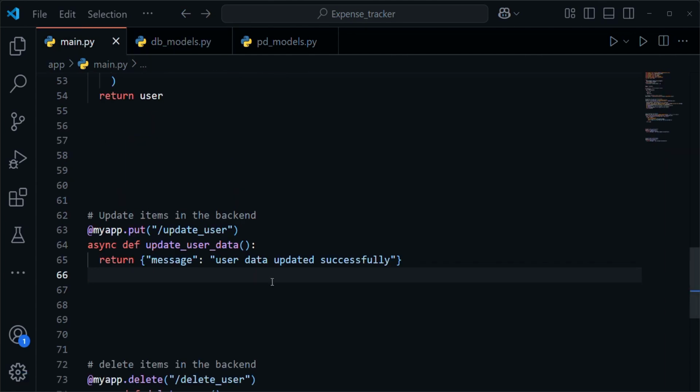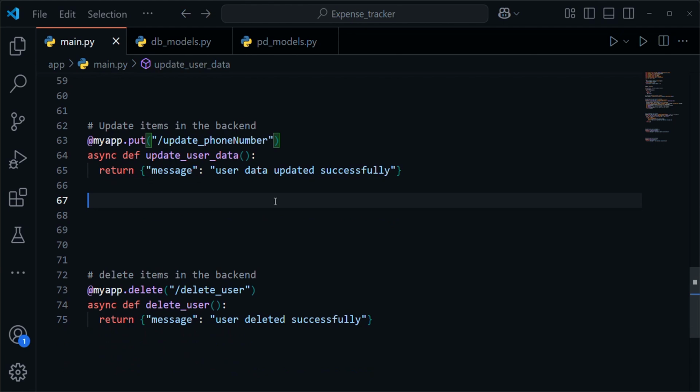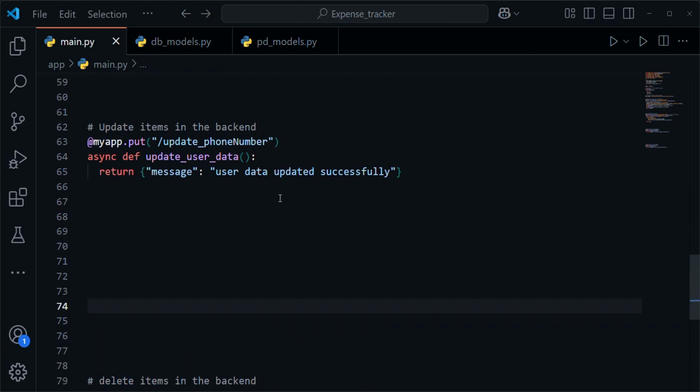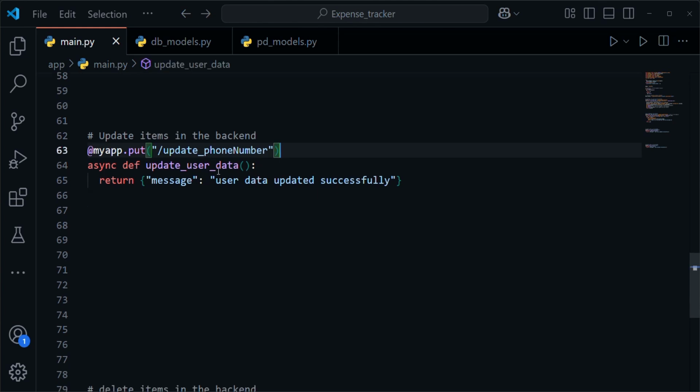So let's go to the main file. I'm going to say update user, but then I'm going to say update phone number. Let me push these things down out of the way so we can focus on only the put method. So now the async update user data. Let's say update_phone_number, right? As usual, it's going to receive some data. Let's say user data, dictionary, comma.